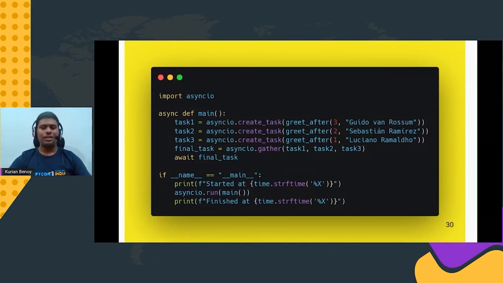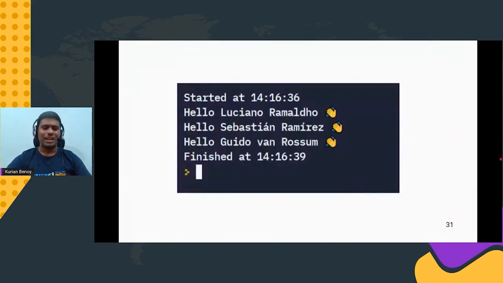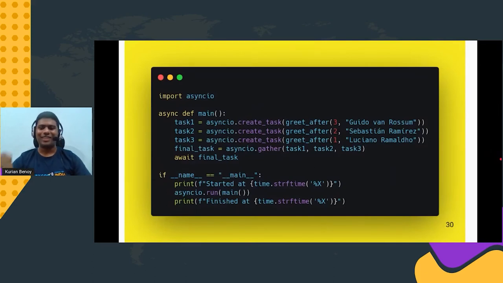Now it's an exciting moment for all of us, because we are using the async and await syntax for the first time in our talk. You can see that we have used the async def main function to create a coroutine, and we are using task 1, task 2, and task 3 to create the tasks. We are calling the greet after function, which we had used earlier. The only difference this time is that we are not using the time.sleep method, but the sleep method in asyncio itself.